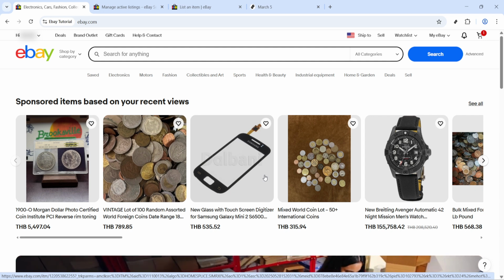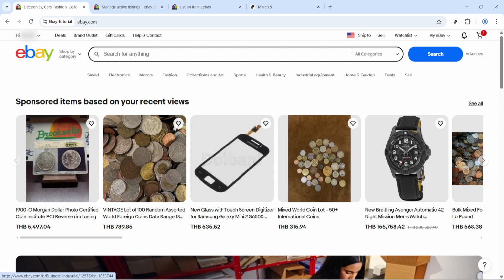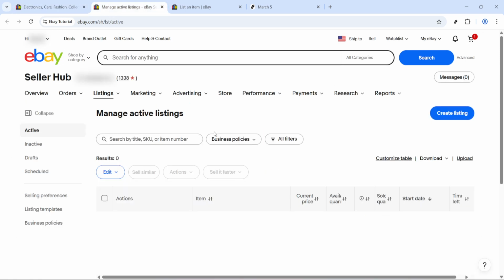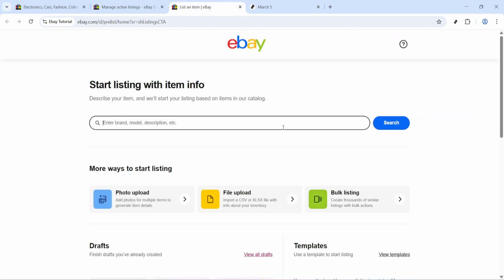Start on eBay and click Sell in the top navigation. This opens your selling hub. Choose Create Listing to begin a fresh product page. eBay first asks what you're selling.